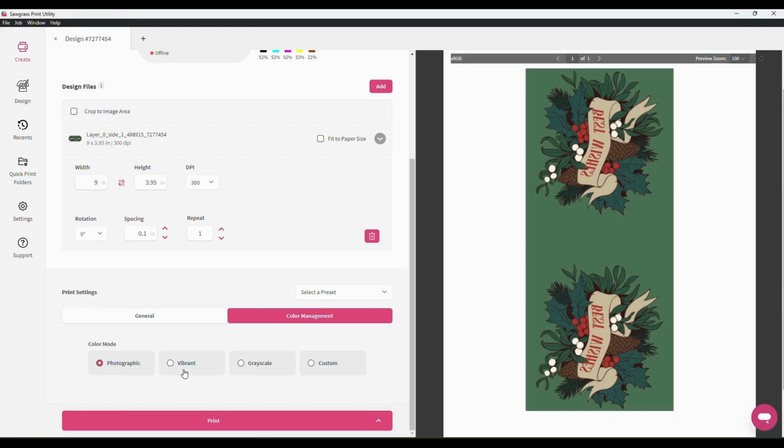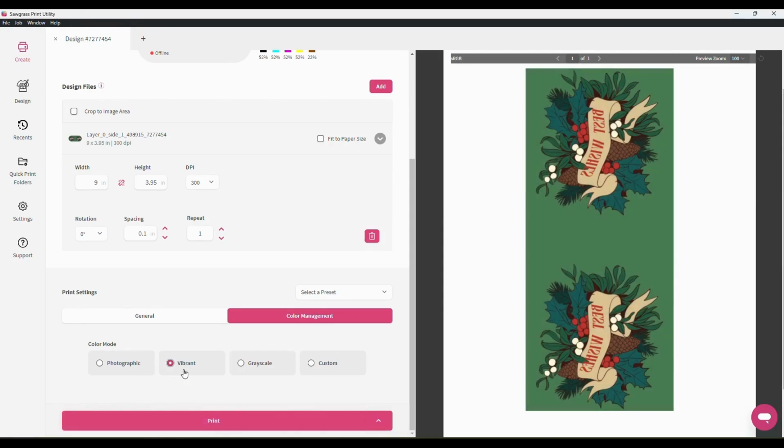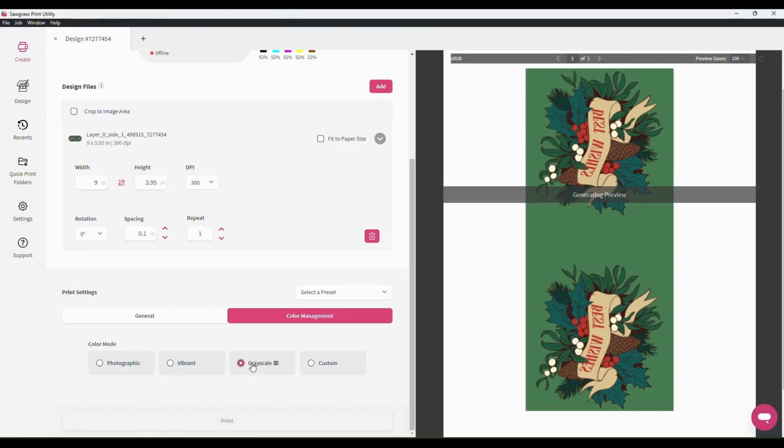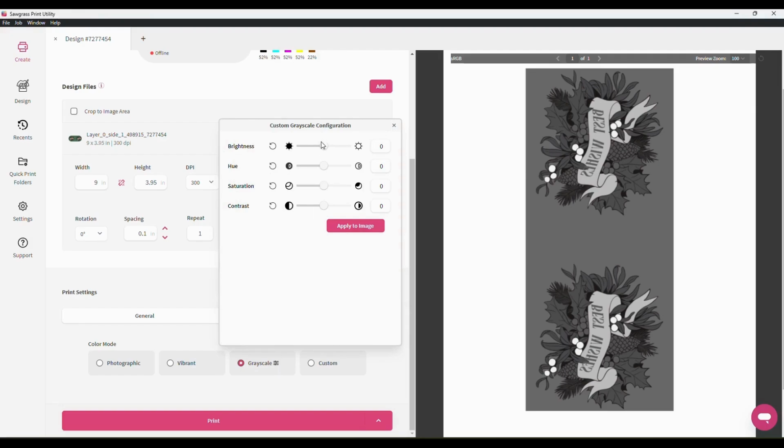Vibrant here is going to actually saturate your design with more color, enrich the overall color output of the project. So when you're printing out graphic images like this mug, for example, Vibrant is a great color mode for projects like that. Grayscale here is going to remove color altogether from the project. It will leave you with a black and white version of your design. And you can configure the grayscale right here very easily, however you need to do so.